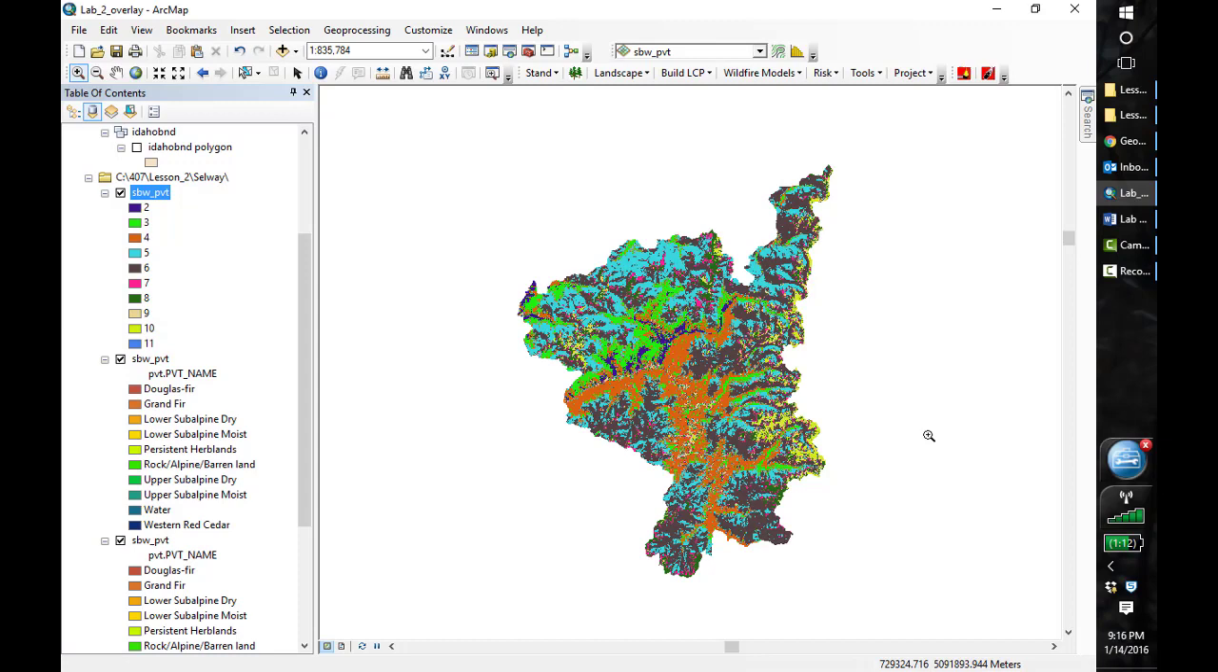The first question we'll answer is how many fires started in the Selway Bitterroot Wilderness in the time period between 1986 and 1992. We want to know what the fire occurrence rates are.